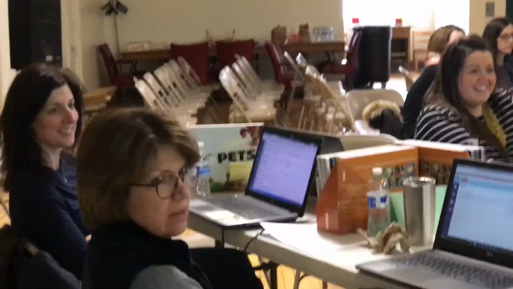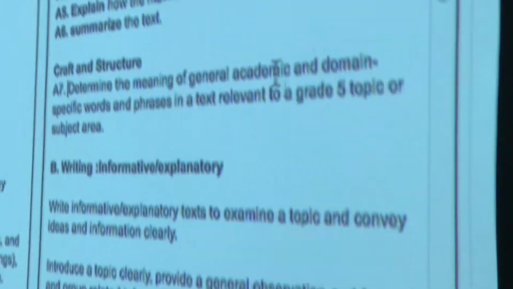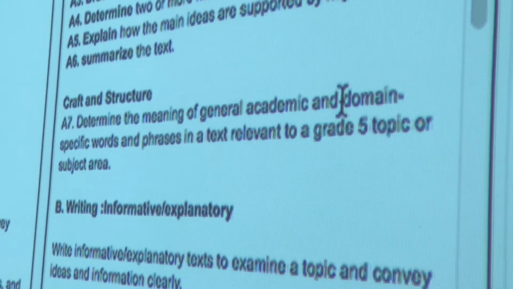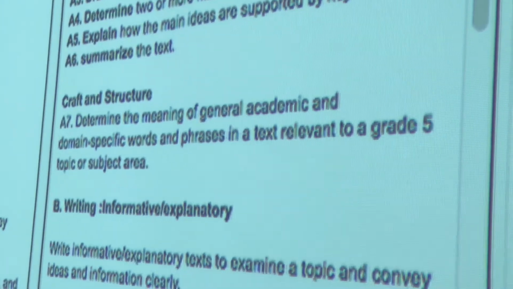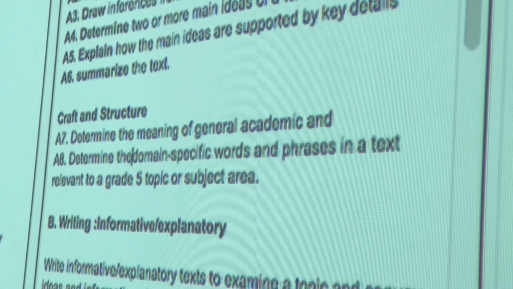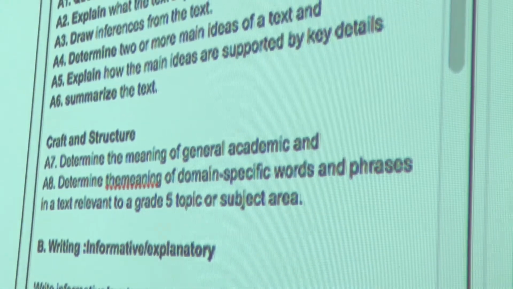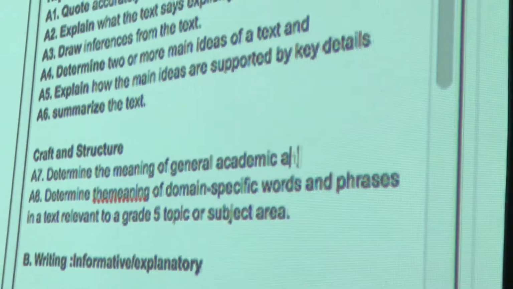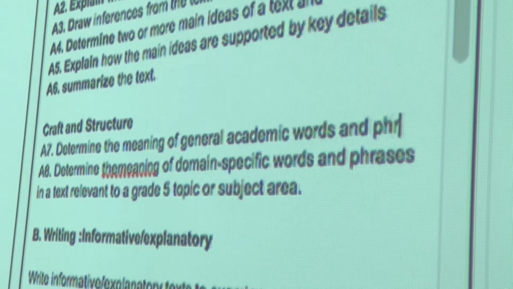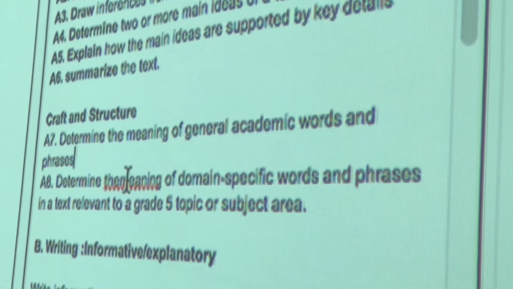Right. Curriculum surgery. Now I'm under a new heading, so what do I go to? A7. Determine the meaning of general academic, now there's an and. When there's an and, I must divide it. A8. Determine the meaning of domain-specific words. Now, it says and phrases. I'm going to keep those together because it's 5th grade.